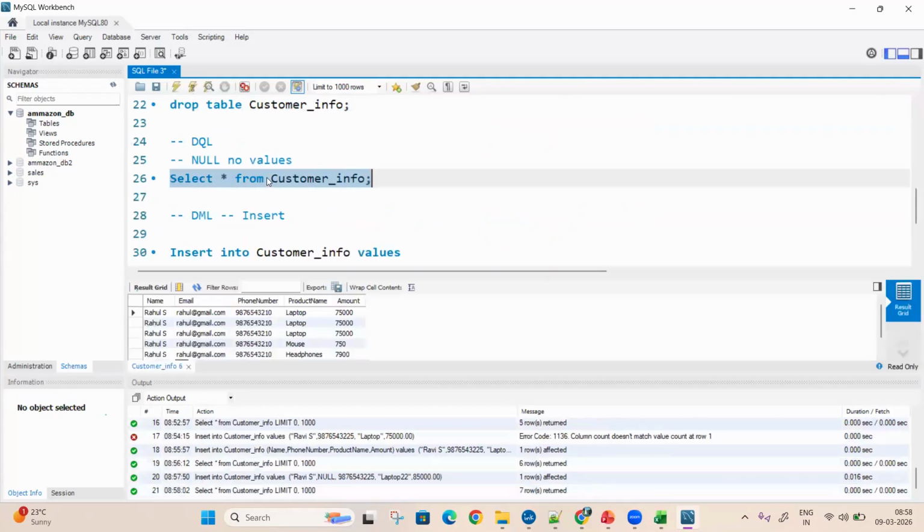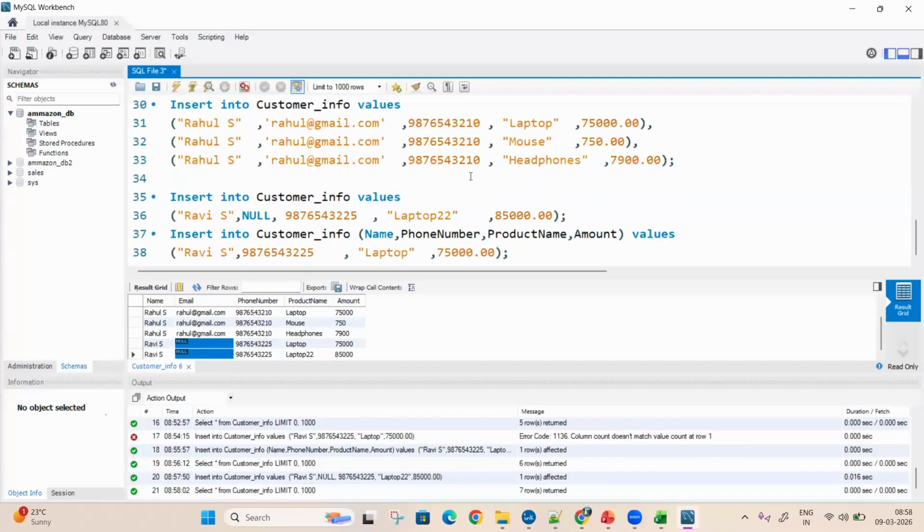Null, again I'm saying, does not hold anything. It doesn't hold any space. It doesn't have any information. No data is known whenever you use null. Are we good? Yes. Okay. Now we inserted our data.